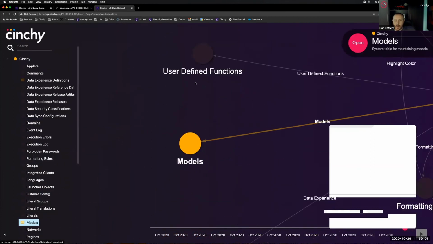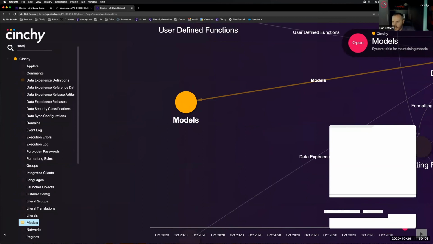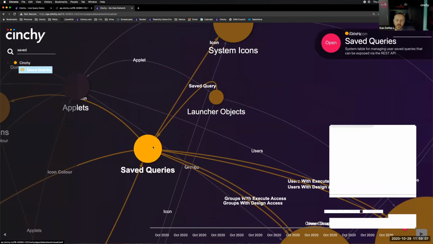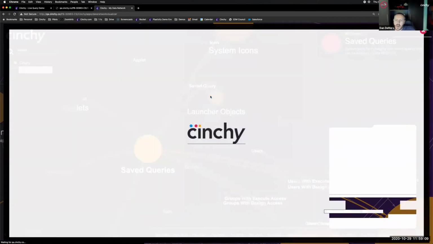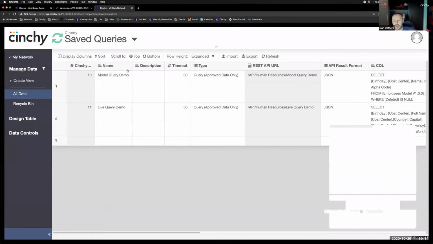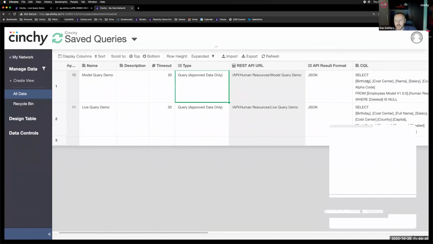If you remember, I installed that model where one of them is saved queries. So there's actually a table called saved queries. If I go into that table, I can see the raw data for that query. Here are the two queries that I built, Cinchy ID 10 and 11, row 1 and 2. I didn't bother with a description. There's a default timeout. I chose approved. A lot of this is just the defaults. And there's my CQL, which is the ANSI SQL extension. But this is a data table.